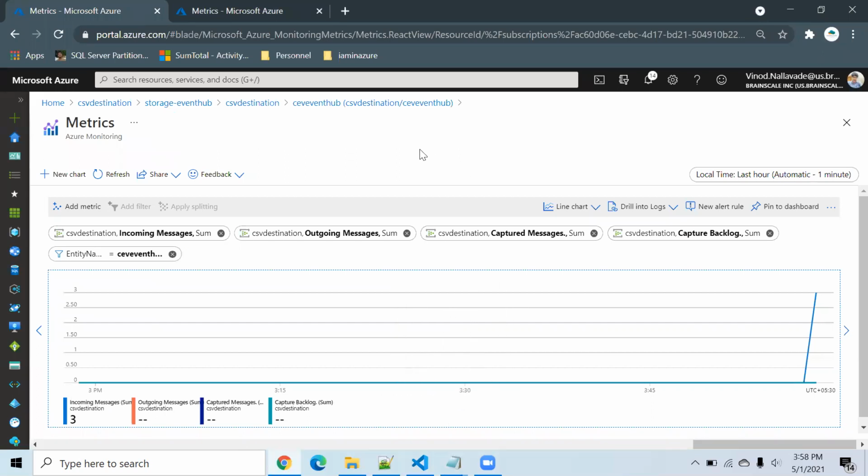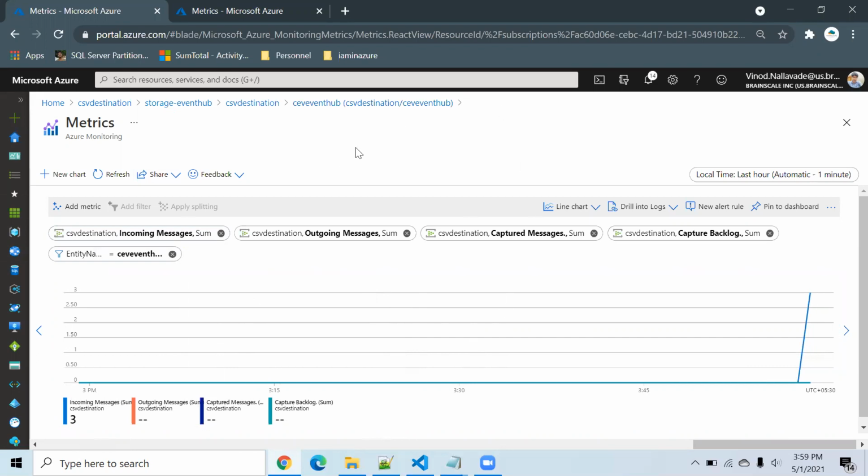So maybe in the next session or next video, I will show you how to read data from this event hub. I mean, how to read these 3 messages and put them into some storage. It can be a Cosmos DB or SQL database, something like that. So that's all I have for now.